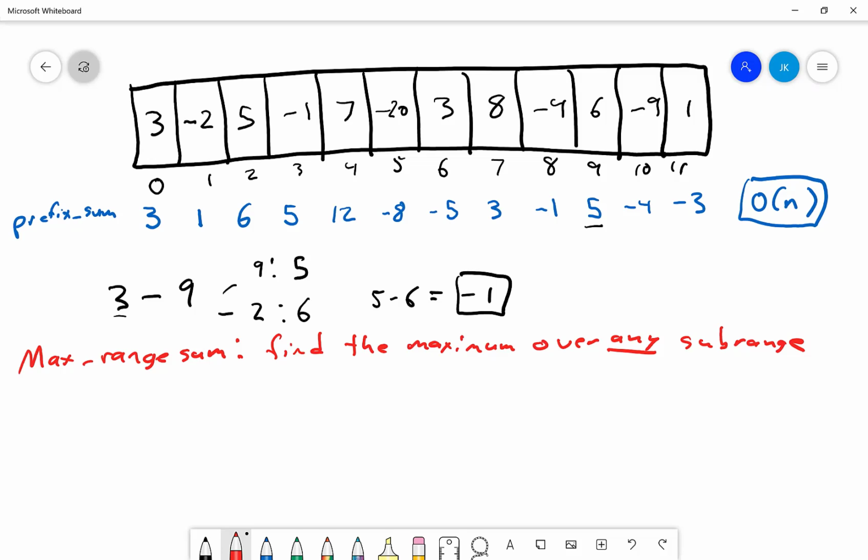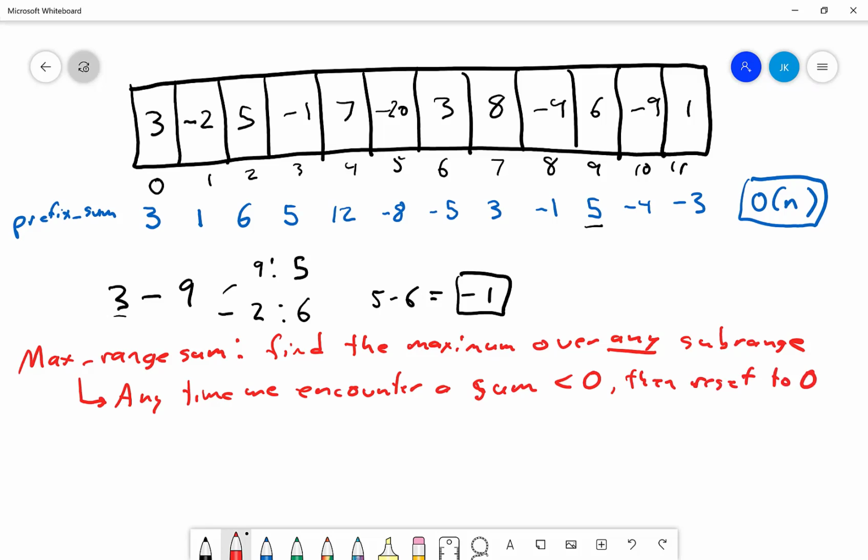However, we can actually make use of a small variation on the prefix sum to compute the max range sum. And it's the same principle that we had before, where we're going to use the values up to a point. But there's one key difference. With max range sum, the idea is anytime we encounter a sum that is less than 0, then we want to reset to 0. And here's the principle of what that means.